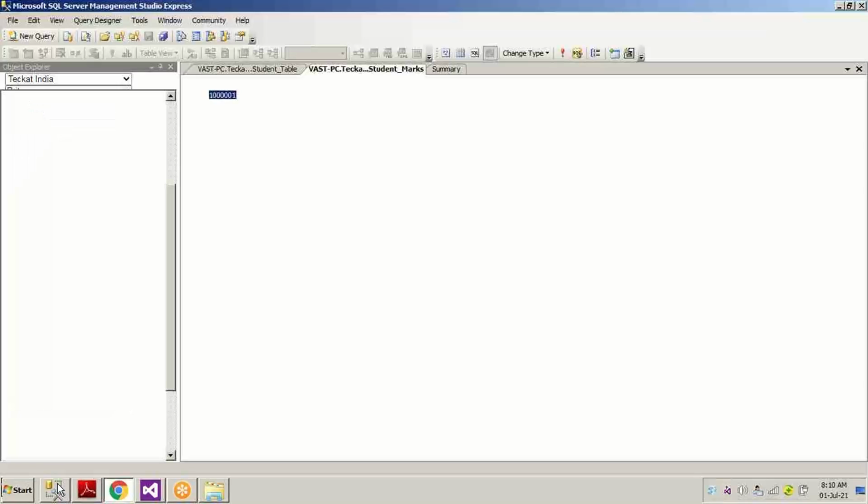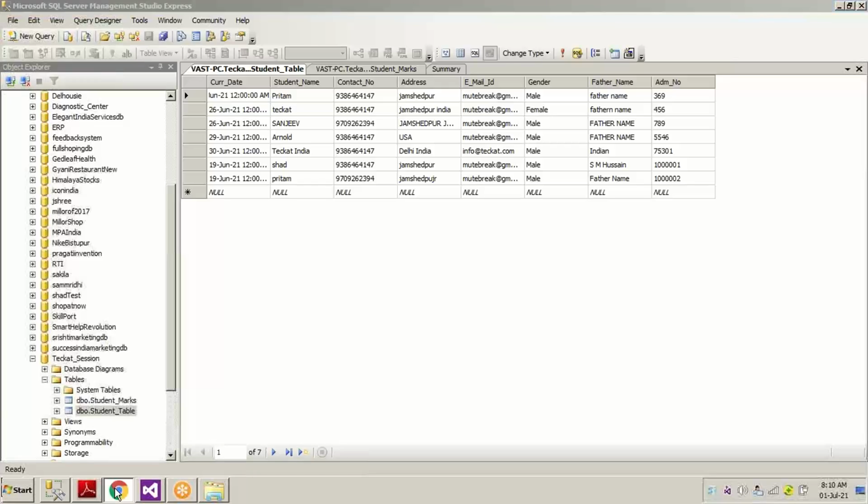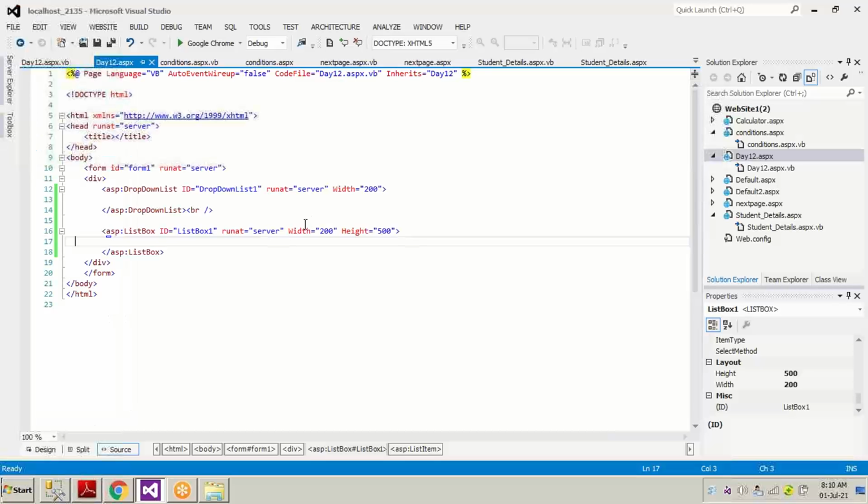If I select Tick Cat, the Tick Cat subjects should be selected in this particular list box. Whatever name I select, that particular name's subjects should appear as we change the drop down list. So for that, we just have to do some extra things.